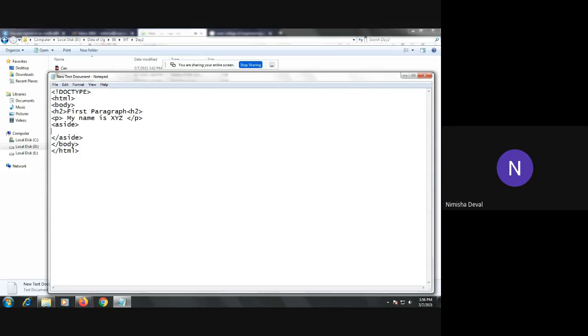Okay, in the aside tag, suppose I want to write some data related to another paragraph. Now see here. First, I have written the first paragraph. I will copy this and write here as the second paragraph. Now, see how it will work. You should know the working.